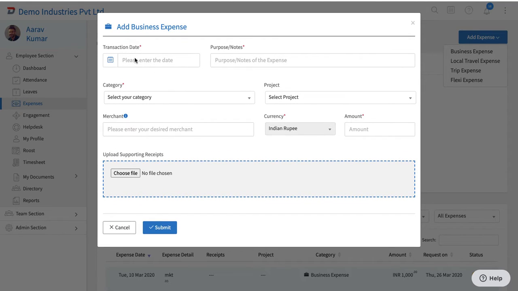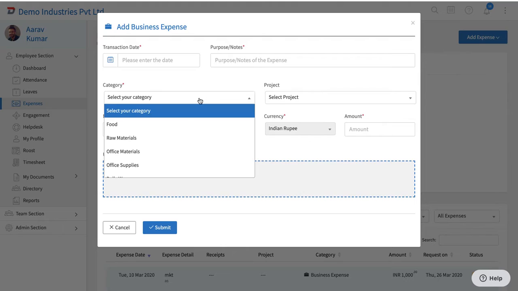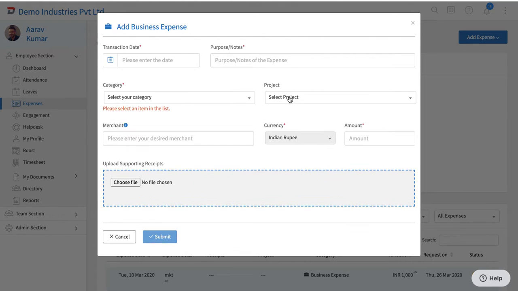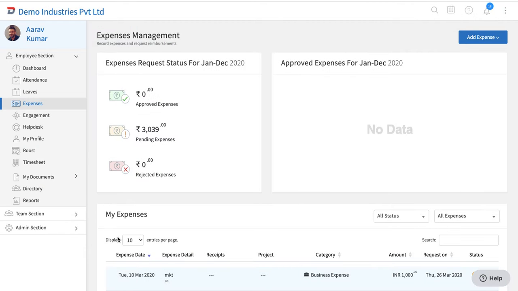Here is where you can put in the transaction date, the purpose, or any kind of note. You can select the categories which we have defined at the master level. You can allocate to a particular project, put the merchant name. Now, this is also defined at the master level. If you're not in India, then you can change the currency out here, then put in the amount, and you can upload the supportings. All this is also present in the mobile app, which you can see in the mobile app video, which is recorded separately. So that's your business expenses.